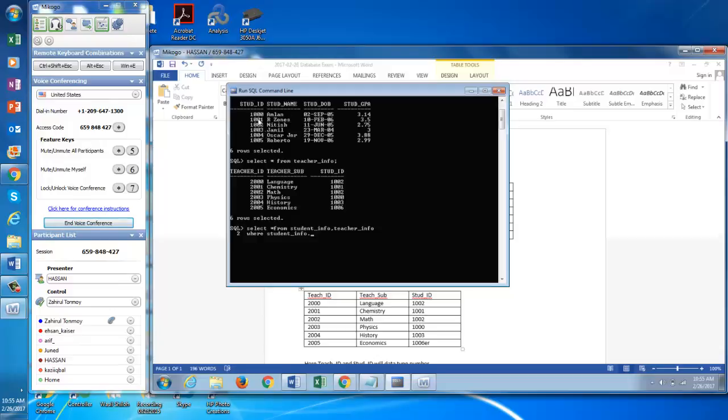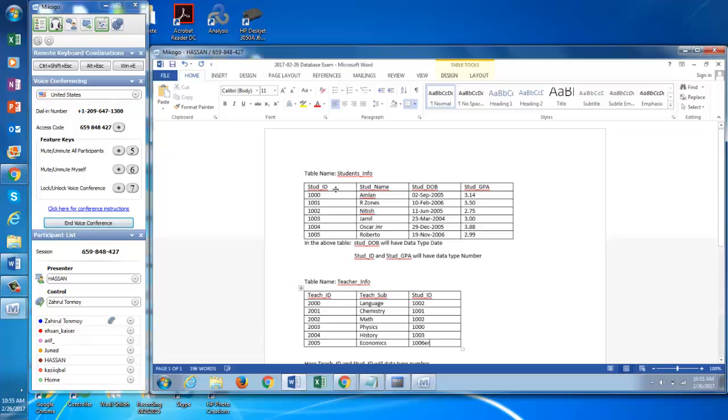Student ID. When you want to join two tables, you will have to first create a relation, you will have to create a bridge. So how do you create a bridge? You find out what is the common field between these two tables, right? Now what is the common field? Stud ID, common in both tables. So you will have to create a bridge, and that bridge we will create by that stud ID, right?